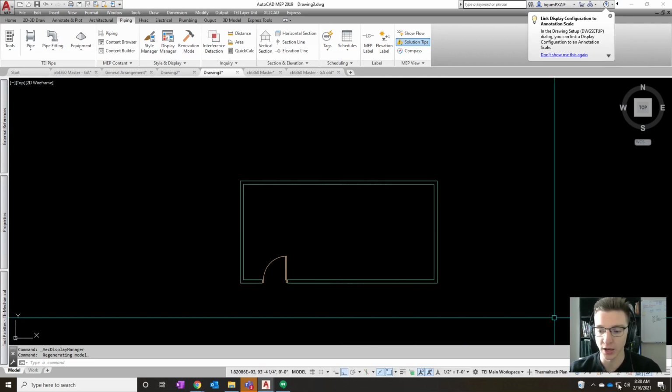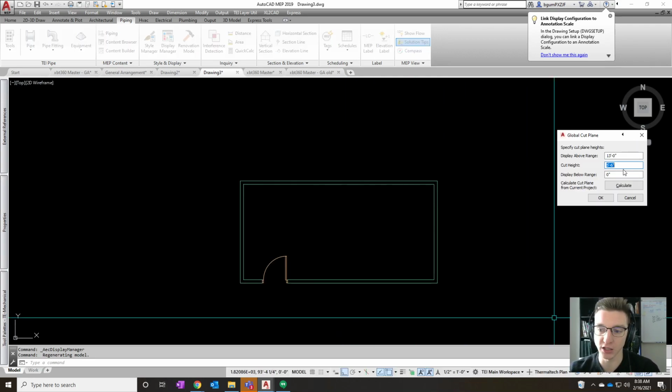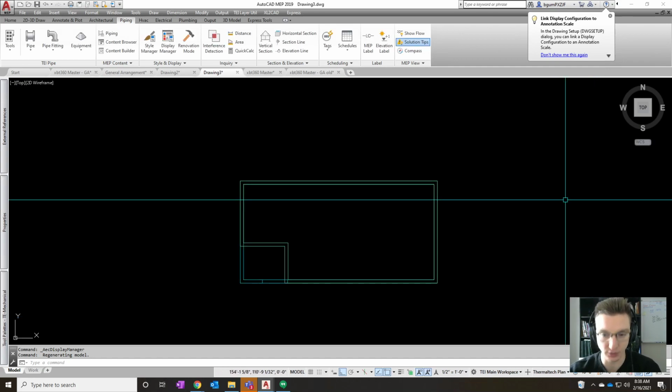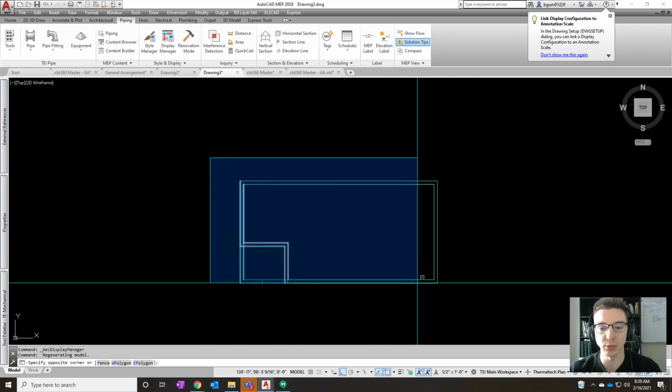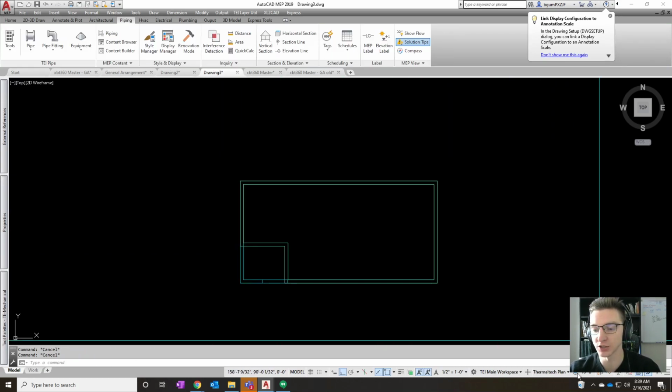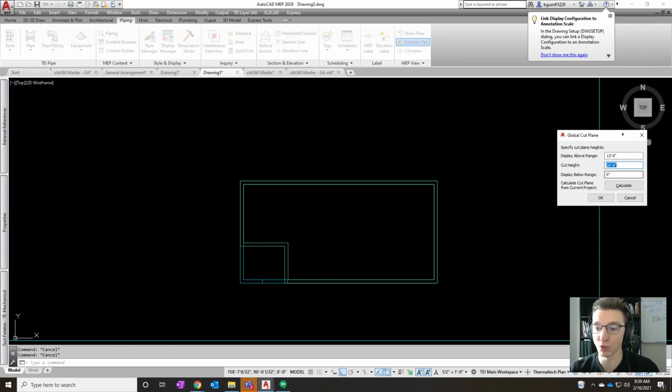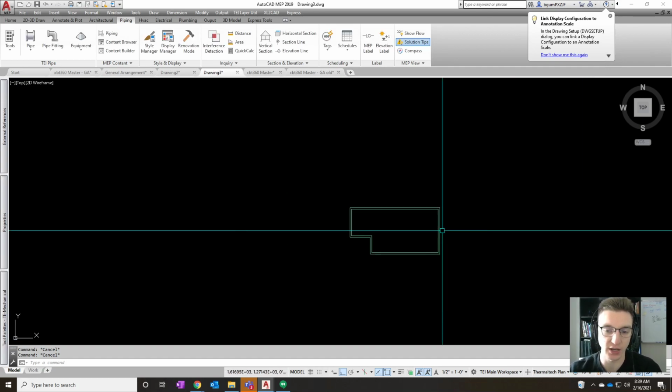Now if I adjust my cut plane, let's say that this is the second floor drawing, I can put that to 10 feet 6 inches since the first floor ends at 10 feet. And now you can see that I'm able to see both of them. Why? It's because my display below range is all the way down to 0 feet. But if I put that to 10 feet 1 inch, I should no longer be able to see that very first floor. That's exactly what happens.